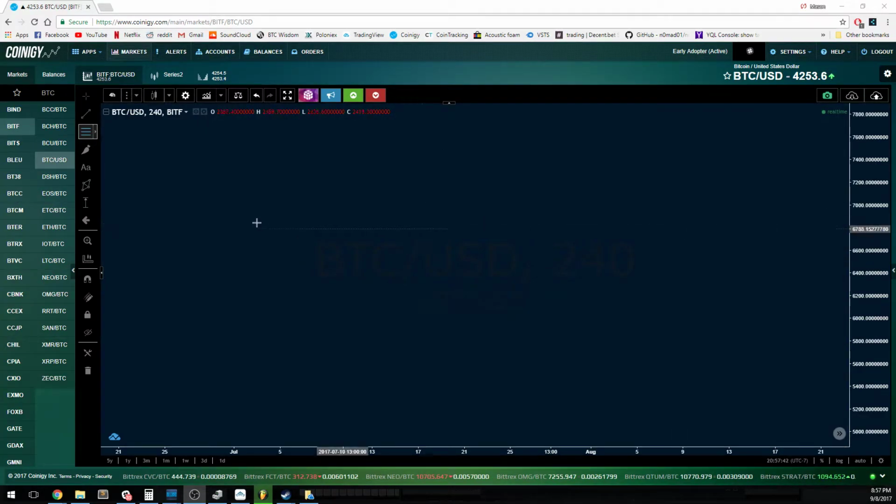Hey guys, so today I'm going to show you about the ABCD pattern. I'm going to show you an example of the bullish version of the pattern. Now it can be used in bullish or bearish, and it'll make sense at the end what the difference is. But the fundamentals of it are that with an ABCD, what you're identifying is a reversal.